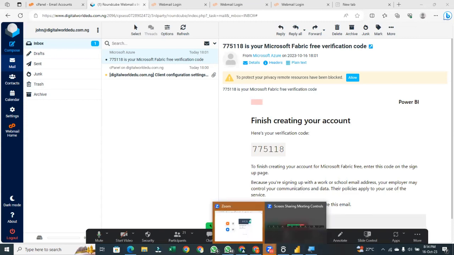To create a Power BI service account, you need a work mail. The work mail, or you also call it your web mail. So you need a web mail to create a Power BI service account.